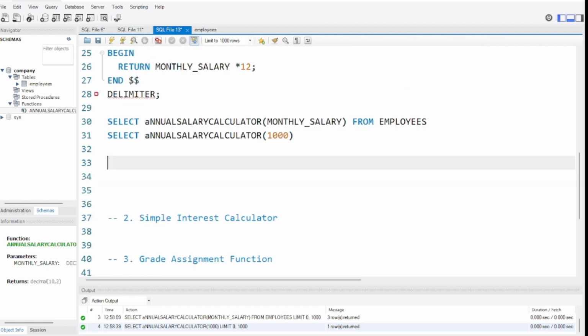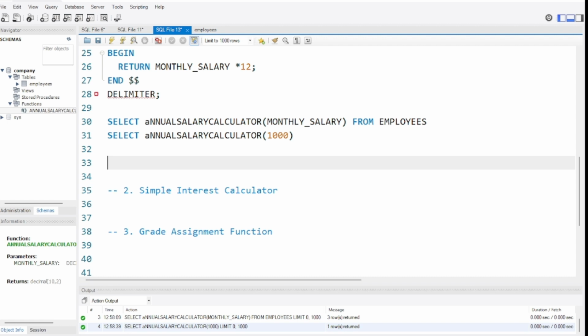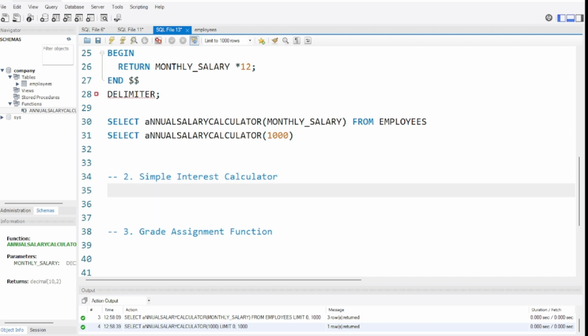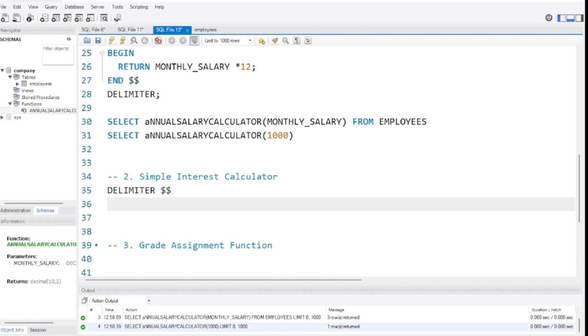Now let's do the next one. It's simple interest calculate. You know how to calculate simple interest: P into R into T by 100. P is the principal, R is the rate of interest, and T is the time of investment. Now let's write the function. First, I have told you, you have to write delimiter in capital. Start it with dollar dollar. Now I will mention the function.